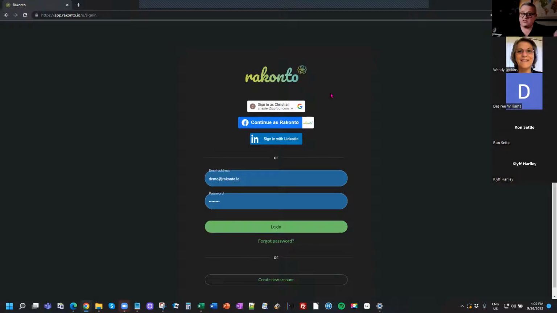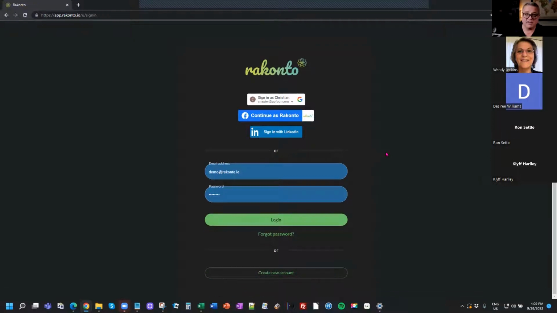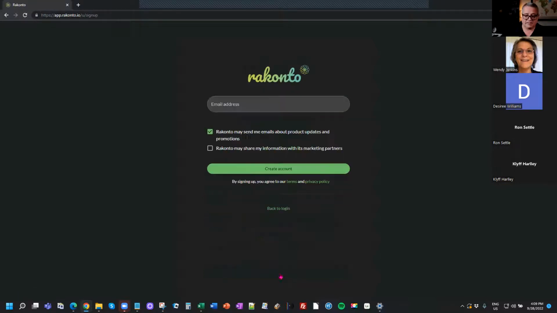So that's one way that you can create accounts, is just using your social logins. If you'd rather not use your social login and you just want to use your email address, then at the bottom of the screen, and on your screen, you may need to scroll down, you'll see a button that says create a new account. And here, I would click this button, and all you need to create an account is an email address.